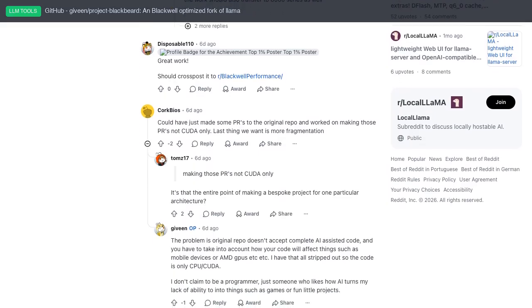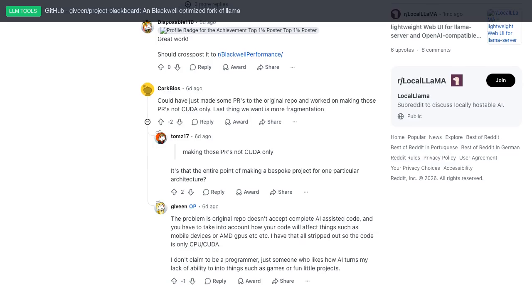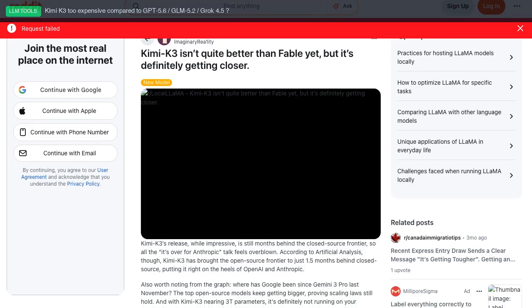That's the category this falls into. Repo and docs linked in the description. Try it and see how it fits your workflow. This is a tool I'd actually use. Let me tell you why.